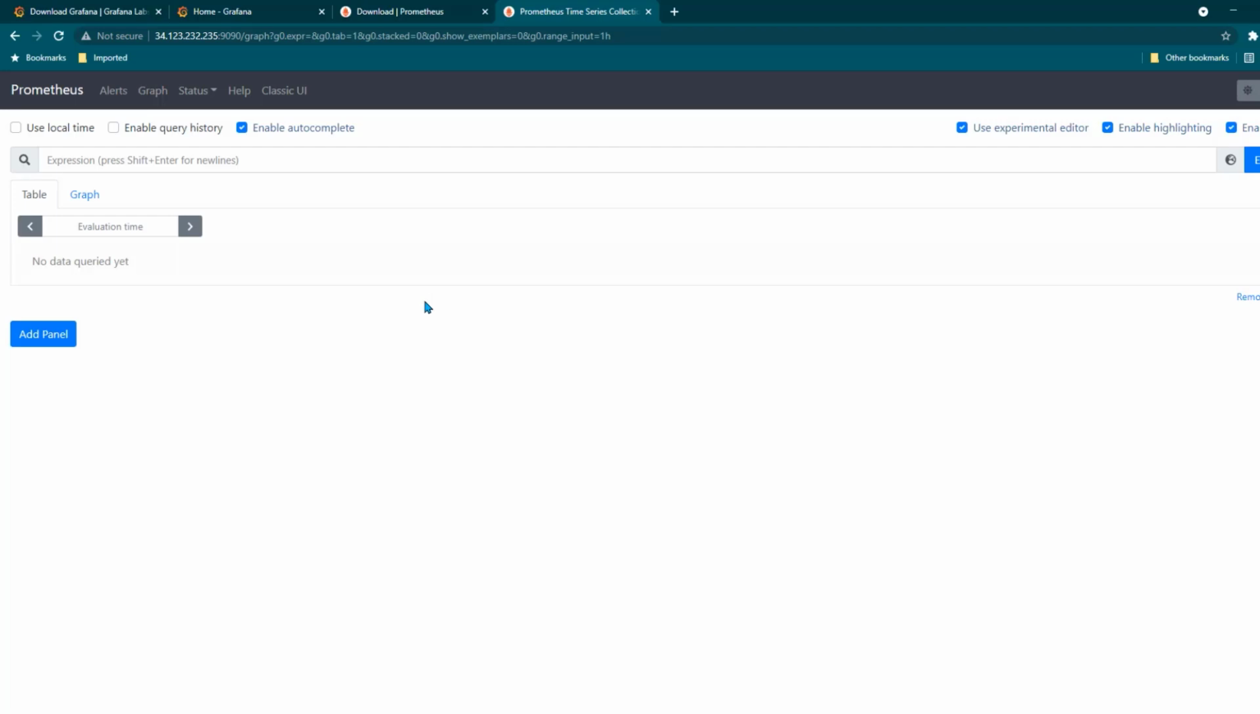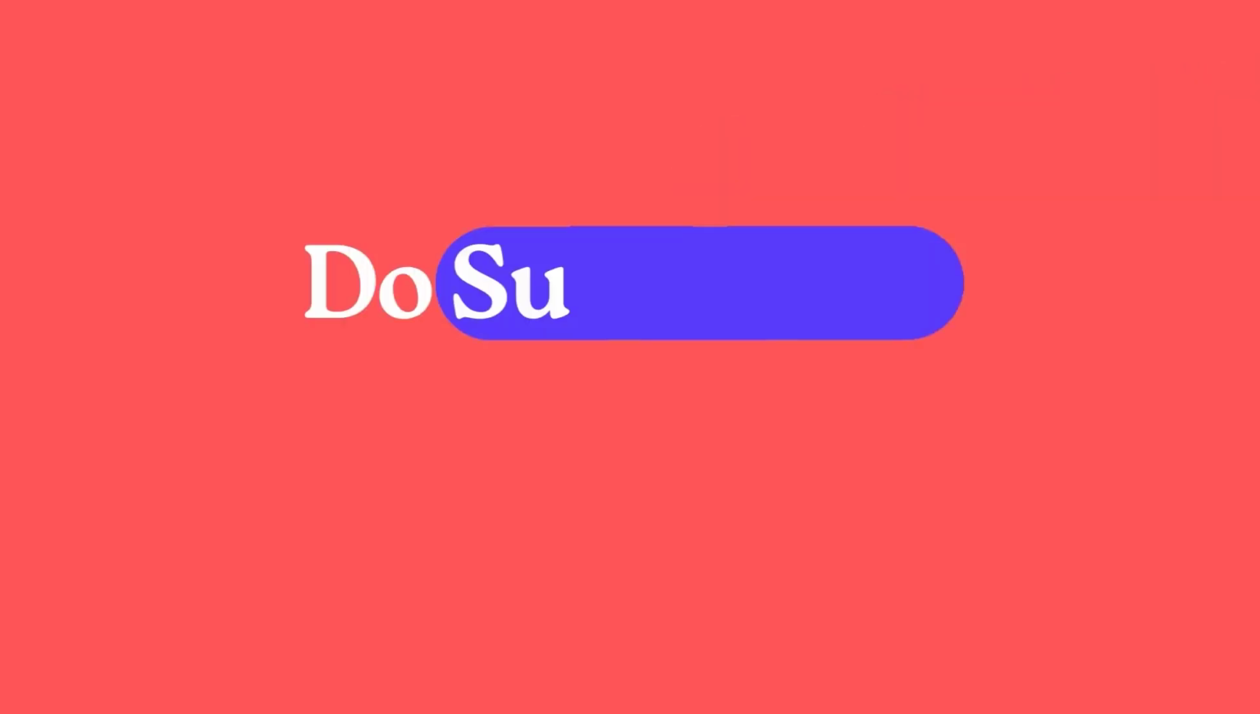Now we are not going to go into much detail of Prometheus, because this course is all about Grafana, but this is how you install Prometheus, and this is how the Prometheus user interface looks. Now in the next lesson we are going to learn how to install node exporter, and then Prometheus is going to read all the data from that node exporter. So see you again in the next lesson.